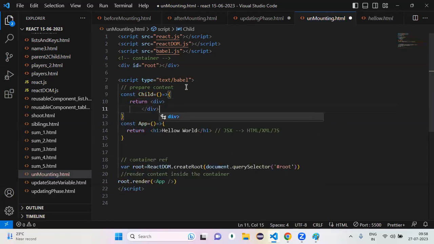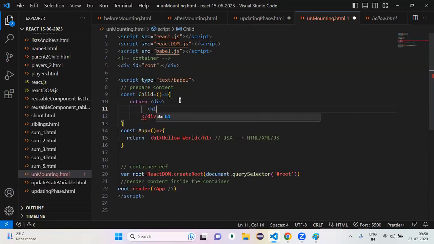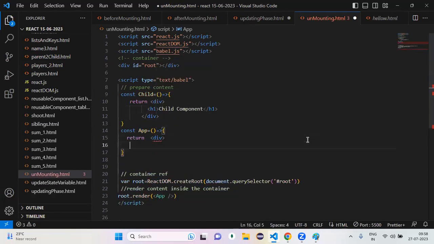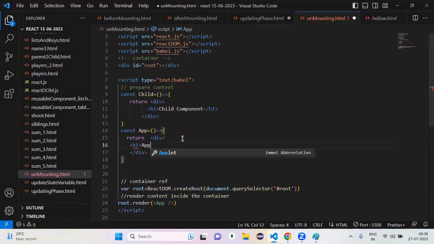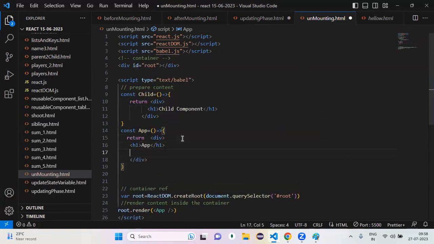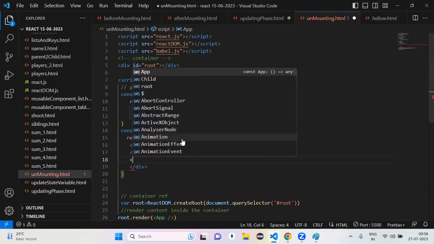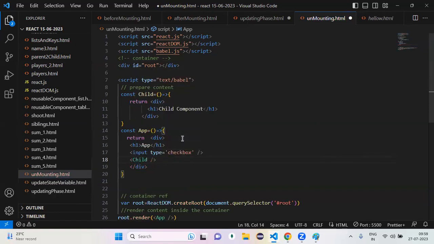Close my div. Okay, can I take an h1, child component? Okay, close my h1. Perfect. Done. Now here, can I remove this one? Okay, div. This is which component? This is which component? h1. This is my app component. Done. App component here. What did you need? One checkbox. Okay, simply a checkbox. Okay, here, child. Done.